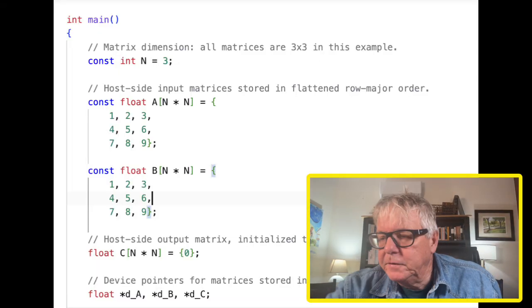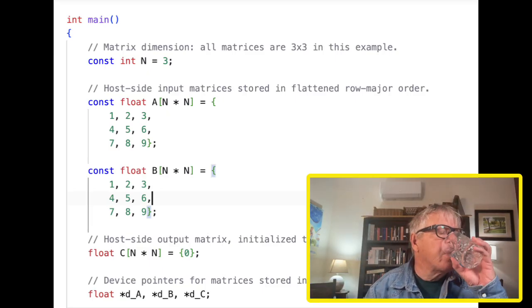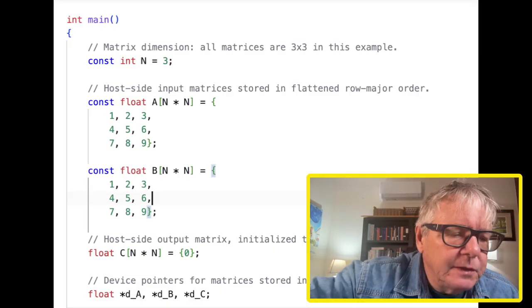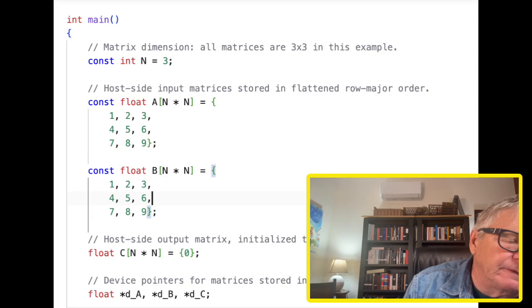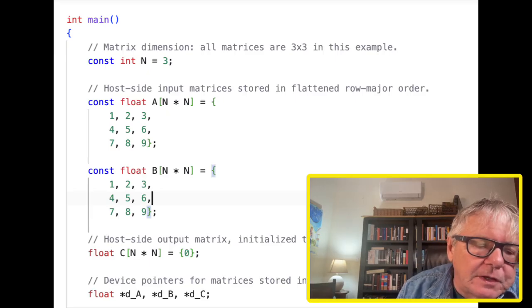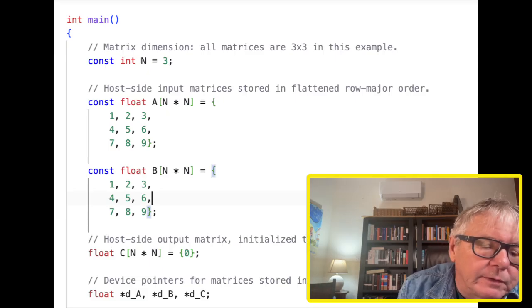This slide is basically just our main function. We have the constant n equals 3. That's going to be the dimensions of our input and output arrays. We initialize them to small numbers 1 through 9 to make it easy to work with.